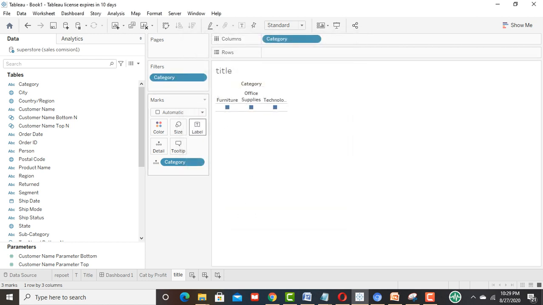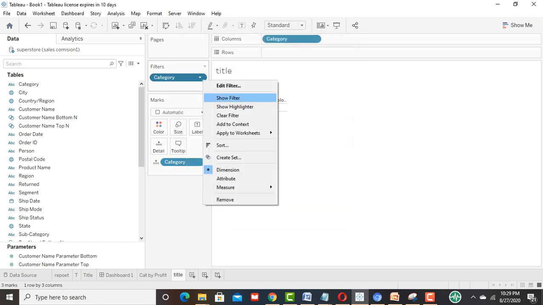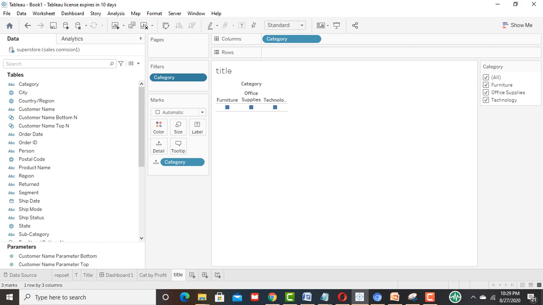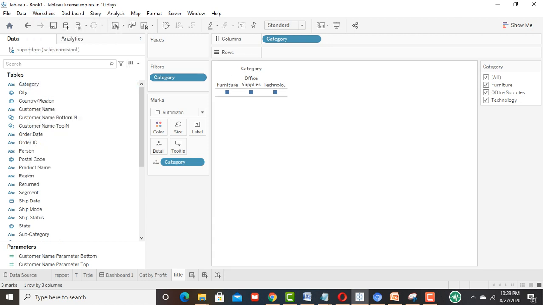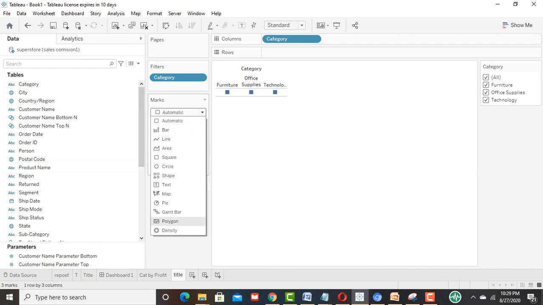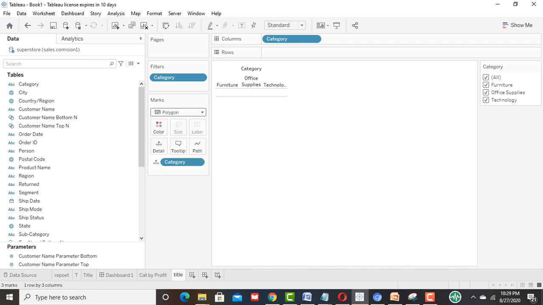Okay, and then go for show filter, and after that we have to come to the sheet side and click on show title. Later, after completing this task, we have to change that to polygon. Okay, so now our two reports are completed. One is the report, another is the title.